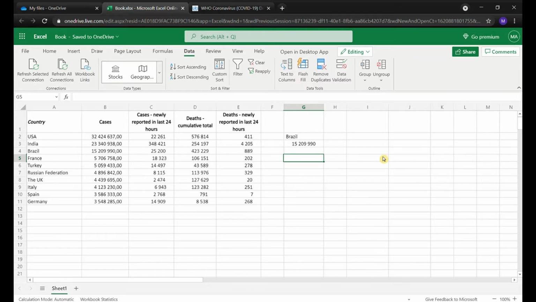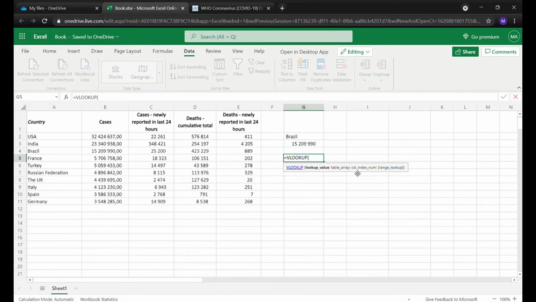Let's see the difference between INDEX and MATCH and VLOOKUP in the examples. Let's use that example for the opposite direction. Let's say I'm going to use VLOOKUP again to find out which country's case count was that one, 15,109,190. So the lookup value is this one, and I'm going to select the data table again, cases and country, so that's A and B. Again, I'll put 2, as I was going in the opposite direction. Again, I need an exact match.